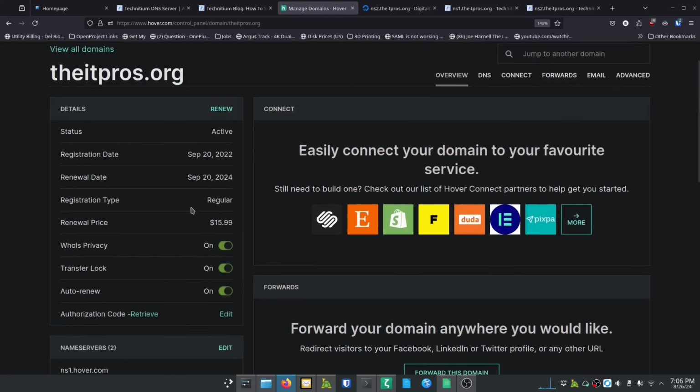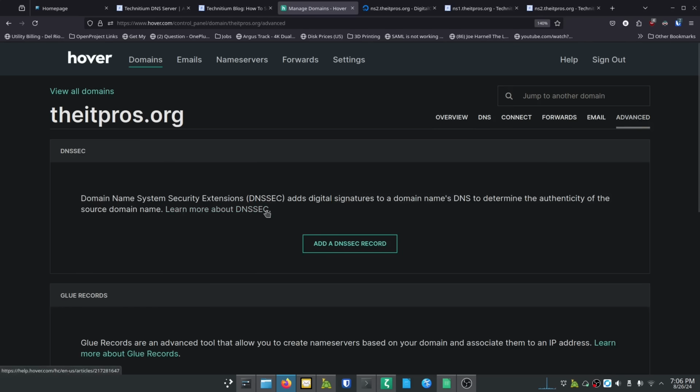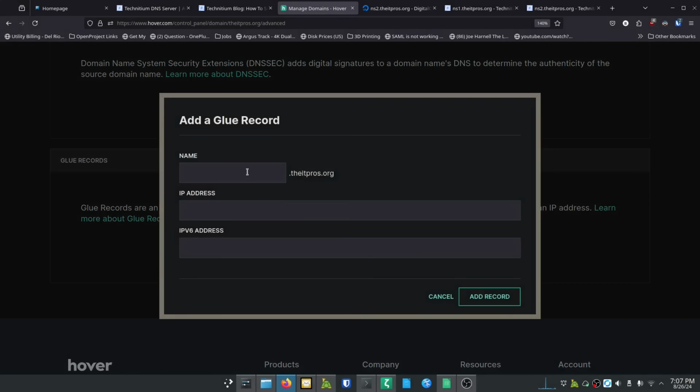What we have to do is first create what they call glue records. Now in different systems and different registrars, they're going to have a different terminology for this, but you should be able to look up how to do it for your registrar. But in here, I'm going to go to advanced, and you see I've got these two sections for DNSSEC, and this one's glue records. So I'm going to say add a glue record.